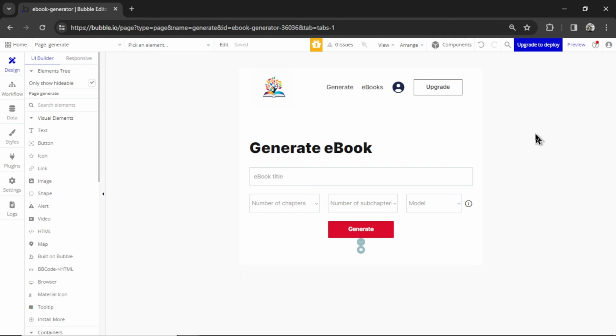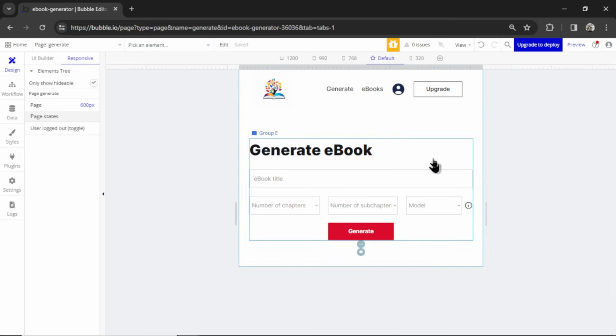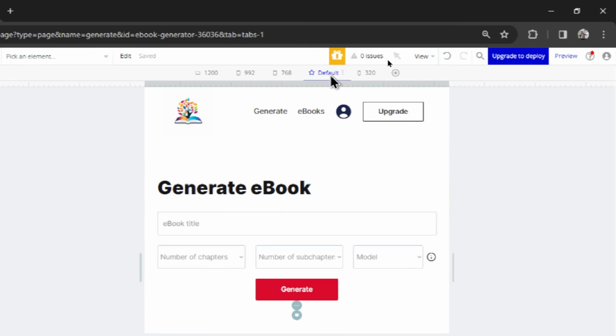I thought there's no better way to show this off than by fixing the eBook generator app. This is the free app that you get ownership of. Let's edit this generate page into mobile so you can see how the responsiveness settings work. All right, on your Bubble page on the left-hand side, instead of UI Builder, you're going to hover over responsive, and it's going to bring you to a similar page. The only difference is this bar at the top and the different default screen settings.